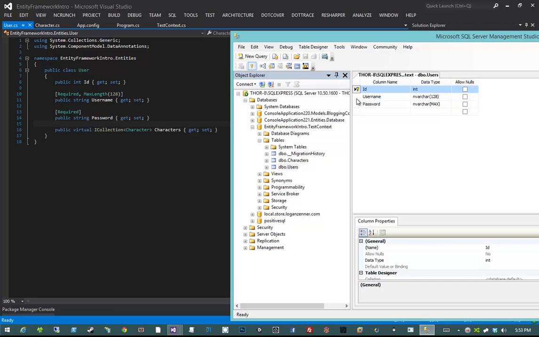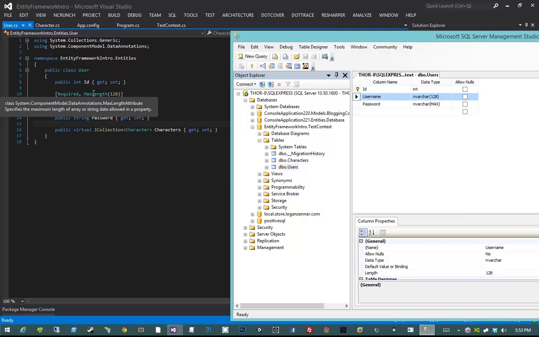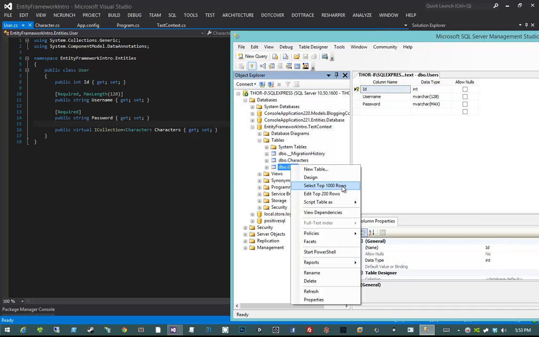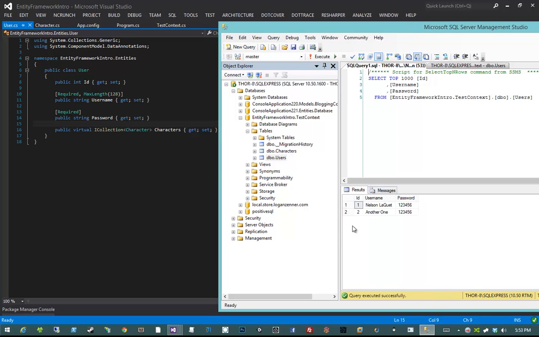The next thing is you'll notice 2 instances where our data annotations were respected. Both our username and our password are set as not allowing nulls because they are required, and also our username is a nvarchar of 128. That corresponds to the max length, whereas our password is an nvarchar max. Okay, so that's our users table. It's pretty straightforward. If we right-click users and say select top 1,000 rows, we will see our users are indeed in the database.